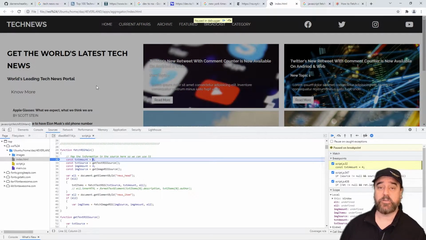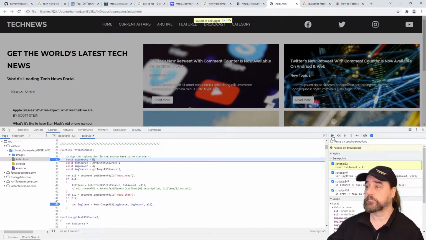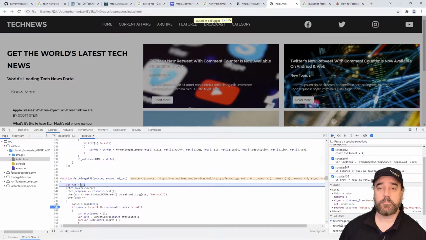So here we are in the fetch RSS main function, and it's the main controller for everything that happens. It determines how many items are on the screen and where we get them from. We're going to follow the image part because it's got more items to look at. You can see here the native JavaScript fetch function, which will go away and get the data for us and bring it back. I got this code from csstricks.com, which is a great reference tool. You should check it out.